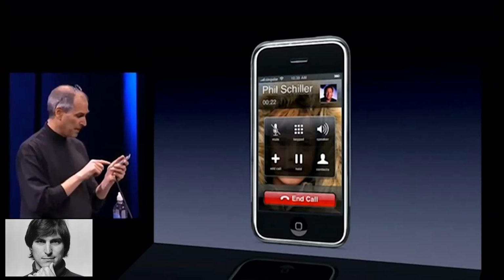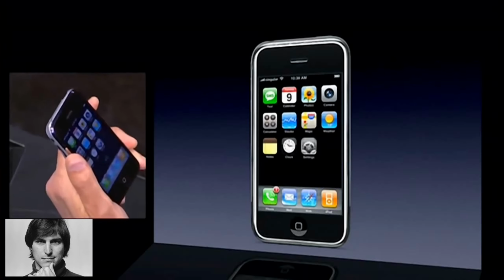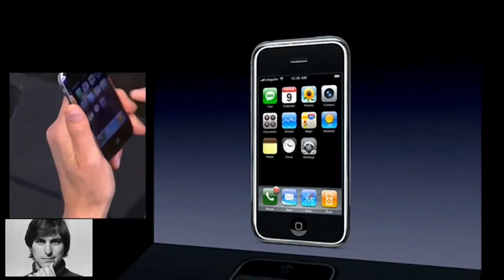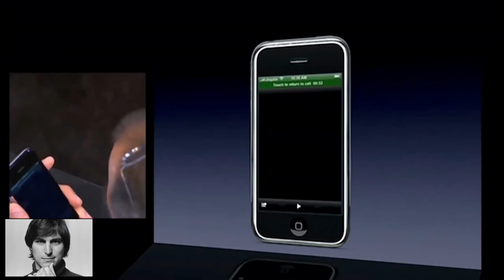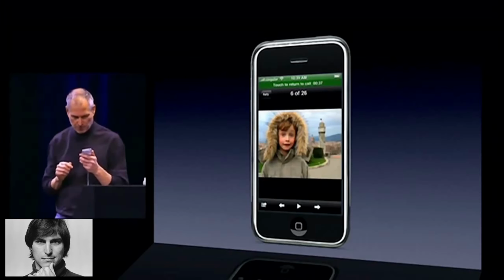So I push the home button here, down at the bottom, and I go home right here. And I'm still on the call. You can see the phone thing flashing right there on the lower left. And I go into Photos, and now I'm in Photos. And again, you can see the bar across the top, the green bar. I can just touch that to return to the call.